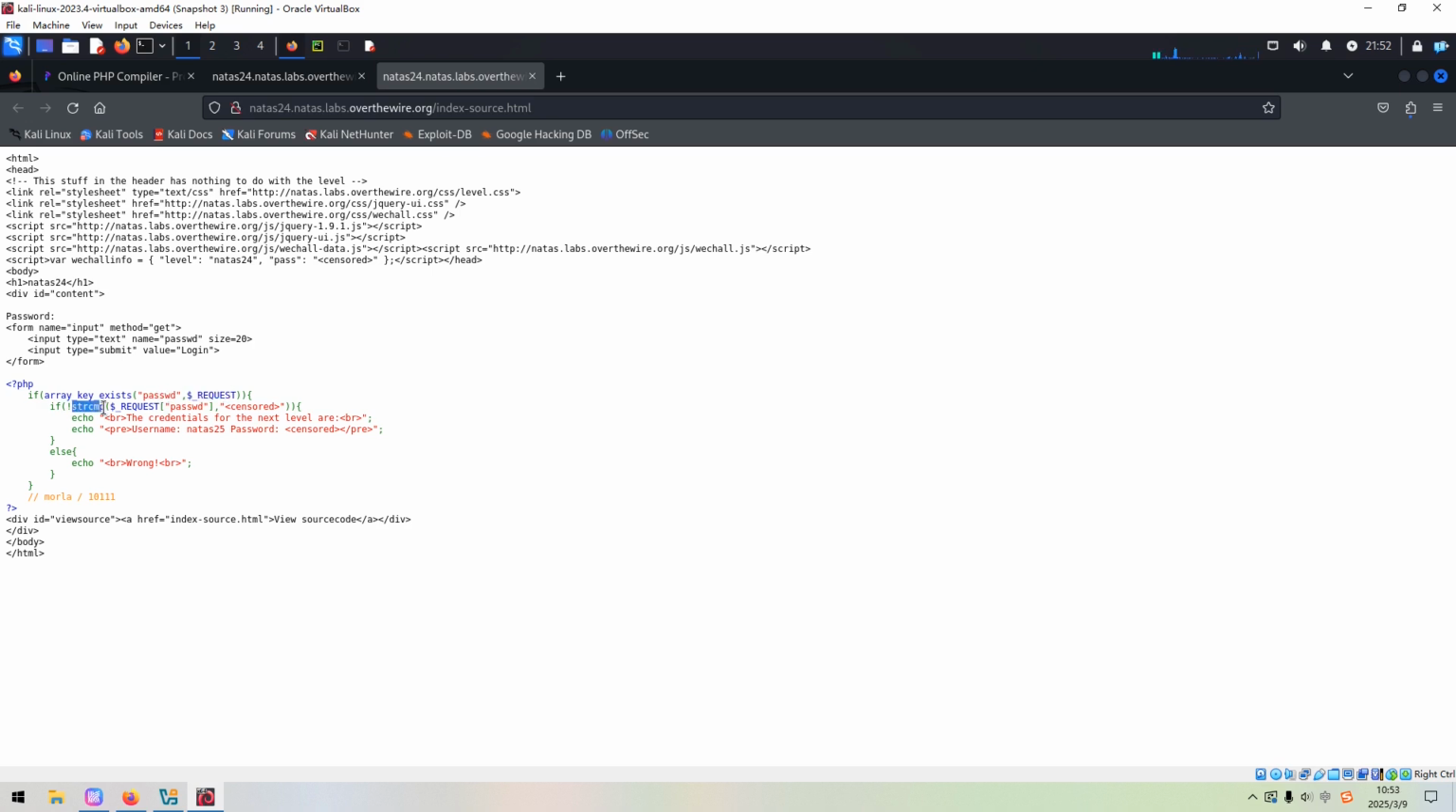Next, we'll call the function. This is the built-in PHP function. We'll compare the string, and compare the value of this password to the correct password. If we can match the password, then we can get the password for the next level. So maybe now it's time to understand how this function is behaving.